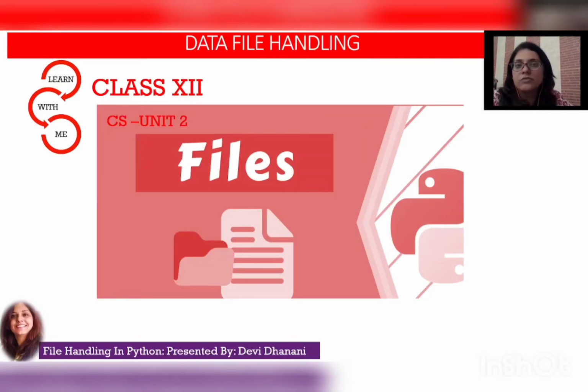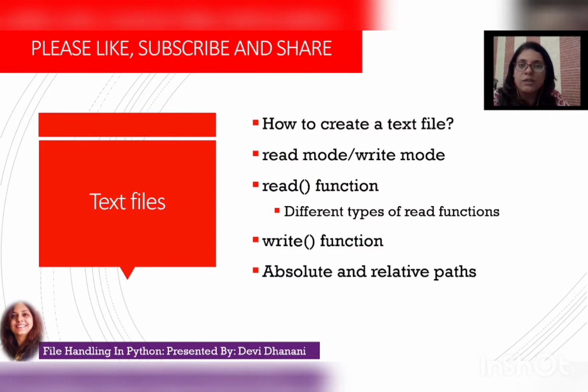In this video we are going to learn about data file handling. In this chapter we will learn how to create a text file, the read and write modes, the read function, the different types of read functions, the write function, and absolute and relative paths. Without any further delay, let's move on to the first topic, how to create a text file.